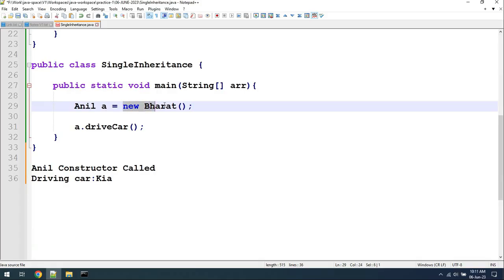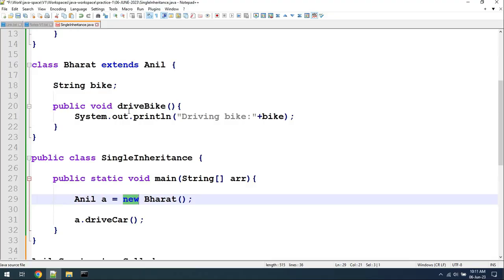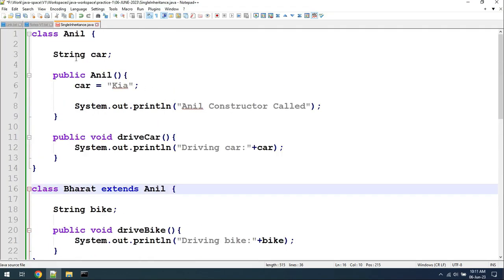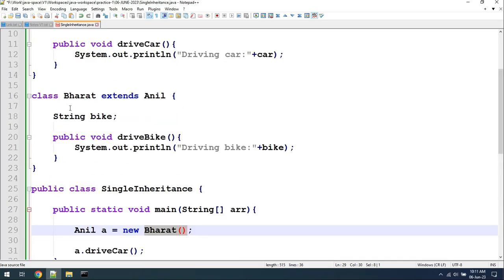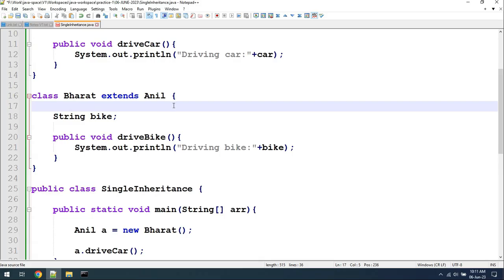Okay. We created the object of Bharat. At the time of object creation, we use new and constructor. When we use new, the memory will be allocated to data members of Bharat and its parent. Okay. And the Bharat constructor will be called. As it is not given by the developer, it was given by the compiler.